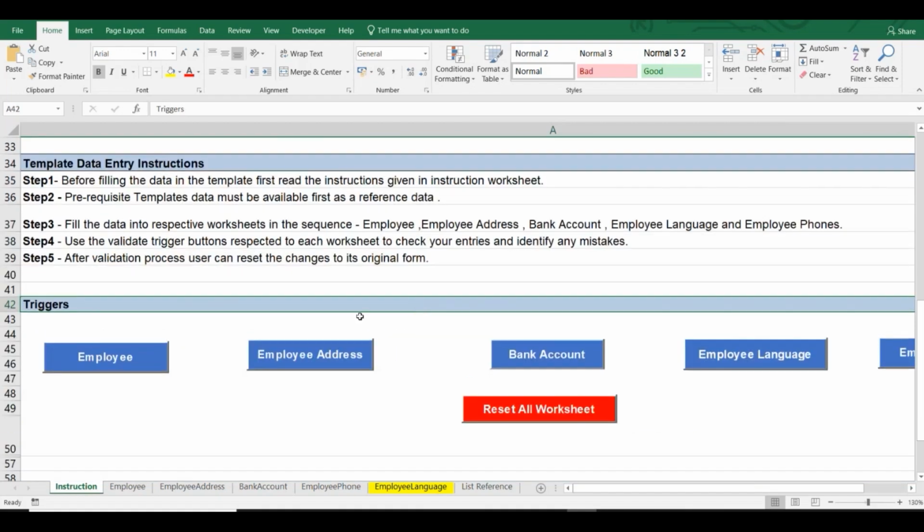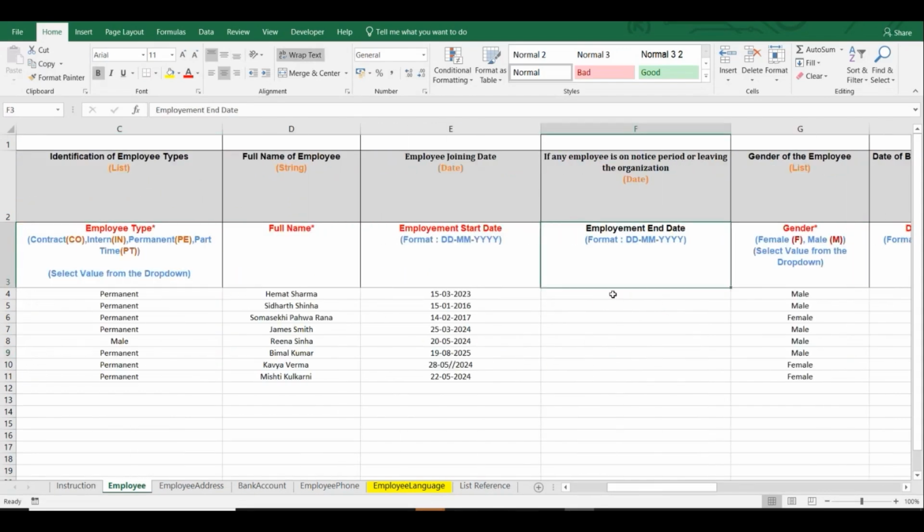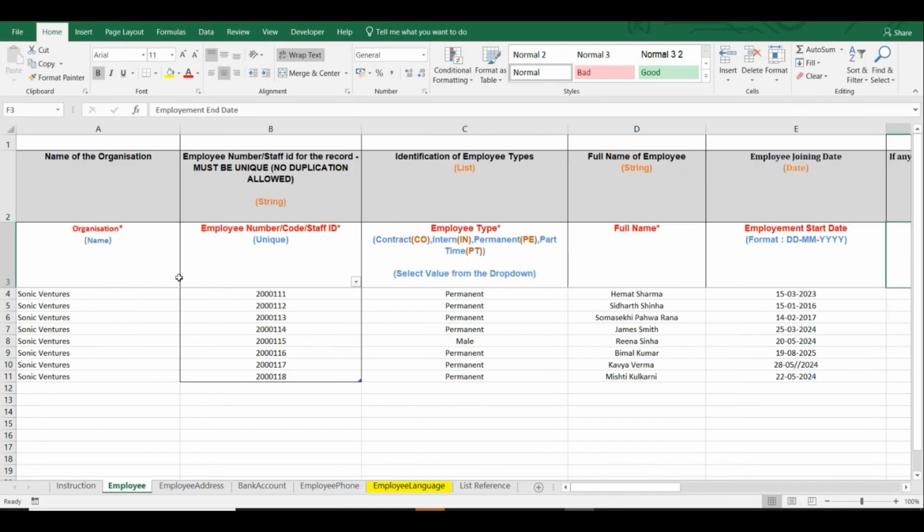Before we go to see how the trigger buttons work, first let us look at the data worksheet structure. As you can see, some fields are highlighted in red with a star mark, and some fields are optional. This means if you do not have data for these optional fields, you can leave them blank. However, the fields highlighted in red with a star mark must contain values. They cannot be blank. These are called mandatory fields.